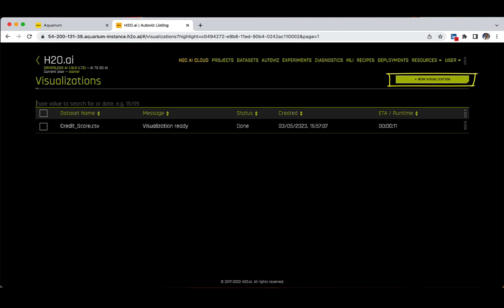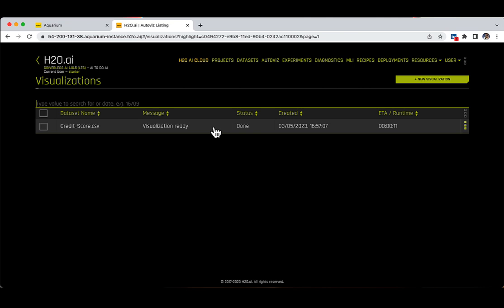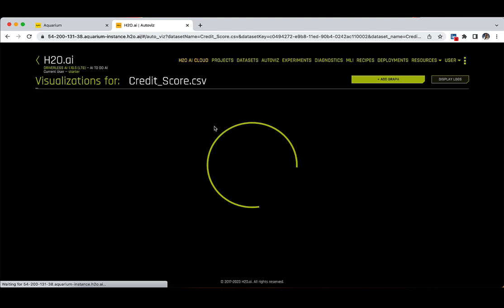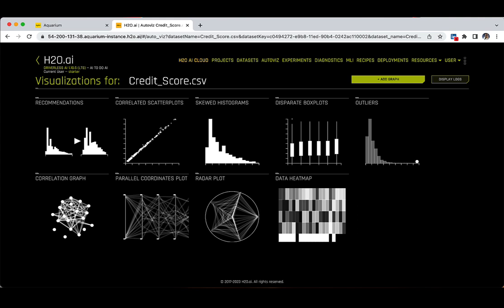Let's click on the current row to access the graphs inside the creditscore.csv dataset. Please note that the type of graphs on the visualization page can vary based on the feature types in your dataset. Once you click to view inside the visualization, you are taken to a new page where you will see that there are 9 visualizations automatically created from our creditscore.csv dataset. They are recommendations, correlated scatter plots, skewed histograms, disparate box plots, outliers, the correlation graph, the parallel coordinates plot, and there is a radar plot and the data heat map as well.